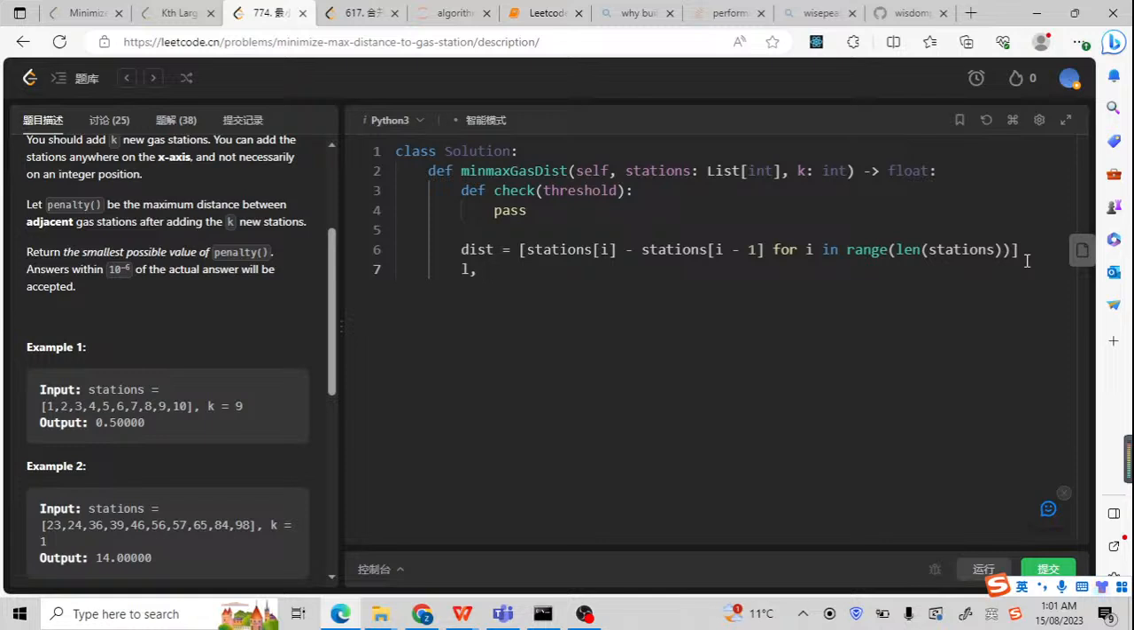Now let's write the binary search function first. Normally I'll use L and R pointers and a result. The L pointer should start from 0, because this number is not an integer anymore. It may have float numbers. So I will start from 0, and the maximum number should be the max of the distance.